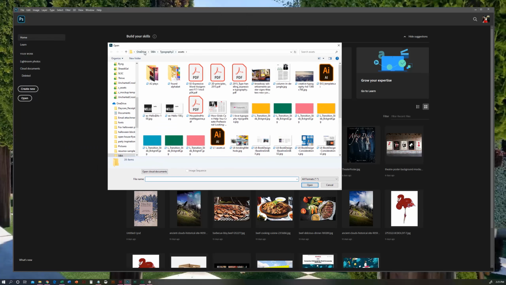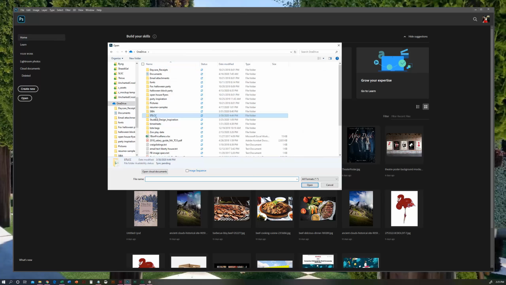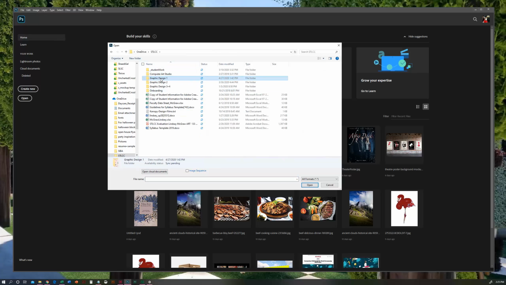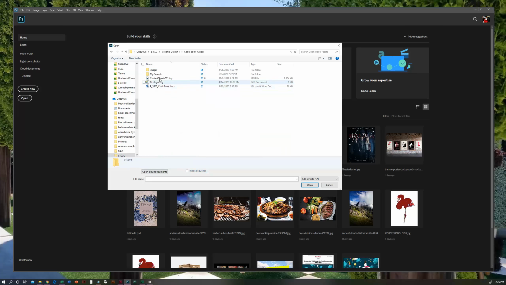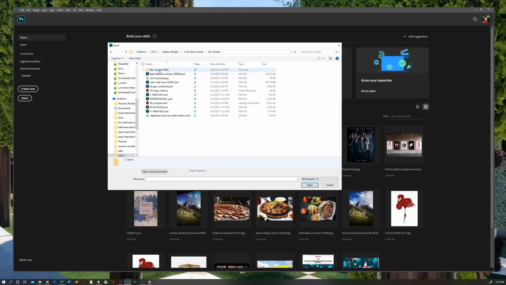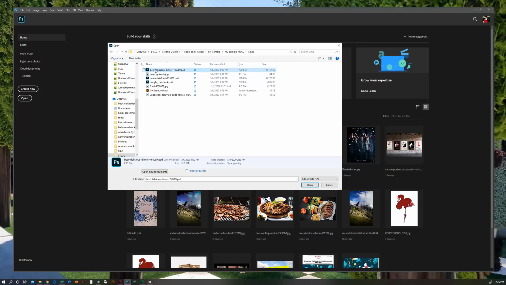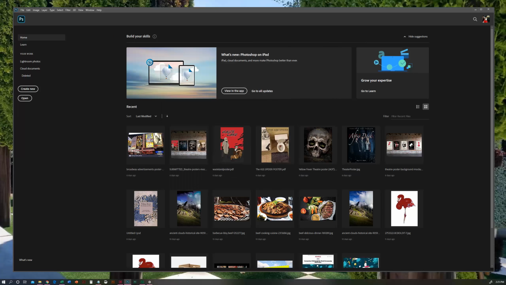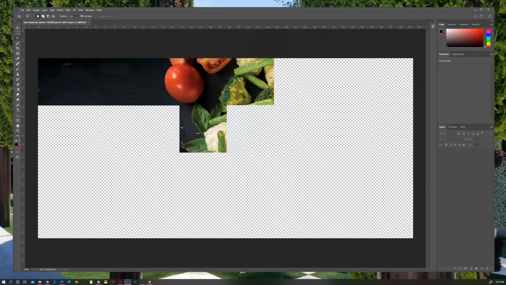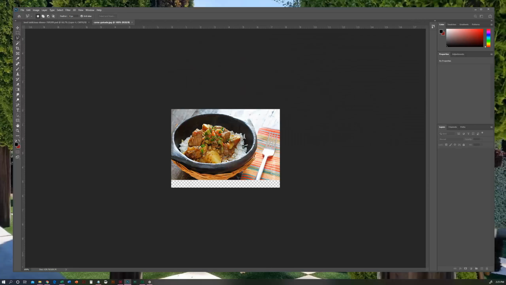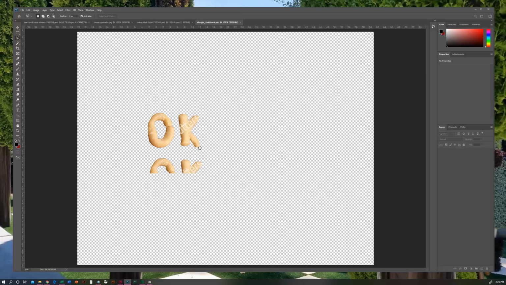Okay, so I will just navigate to my folder. Okay, so I want the pictures in my sample final. Here's links. Here are all my pictures. Let's try this. All right. Open. Okay, it's working.